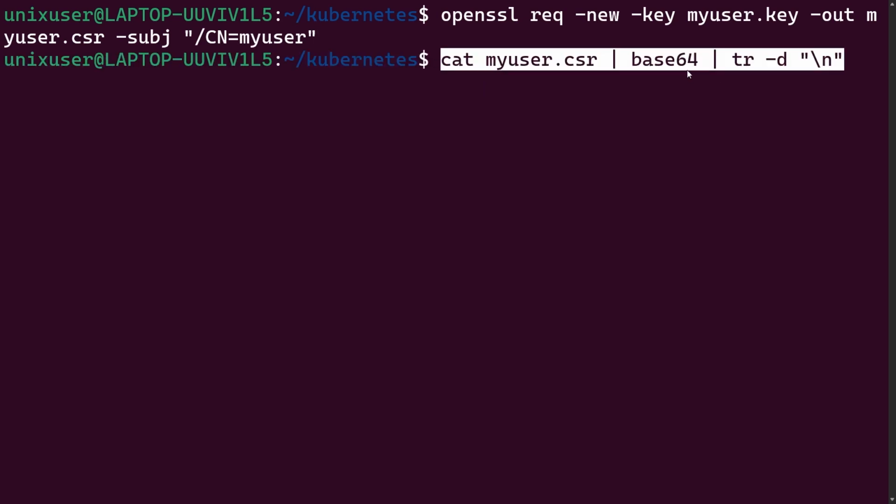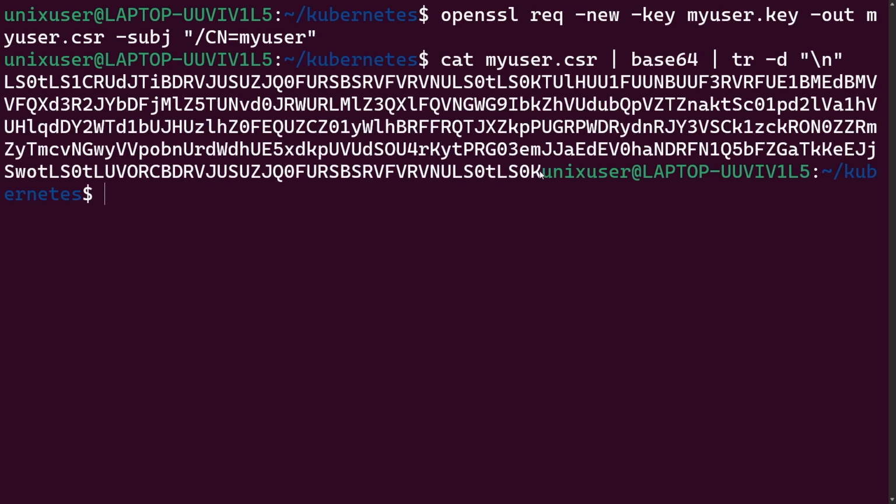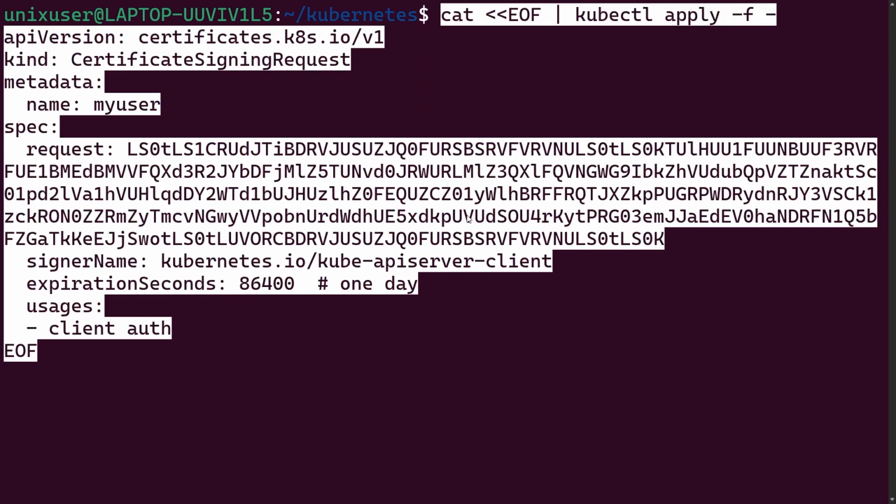Now the next command will create a base64 representation of the contents of this file, trimming some new lines and headings. So this is the information that we need, and we can put it inside of the certificate signing request manifest for Kubernetes. Okay, so here is the script that will create this. Basically, we're using kubectl apply. This is the manifest, and we have filled the previous information directly inside of the request field.